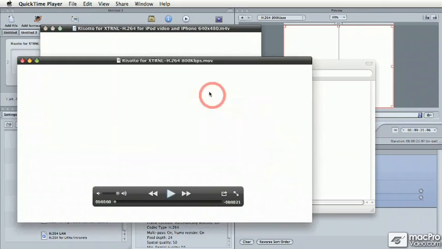And then the other one here, this is a large version for the web. In this case, it's an 800 kilobit per second movie that has a width of 854 pixels by 480. Let's just preview a few seconds of it. I'm not going to play the whole thing.